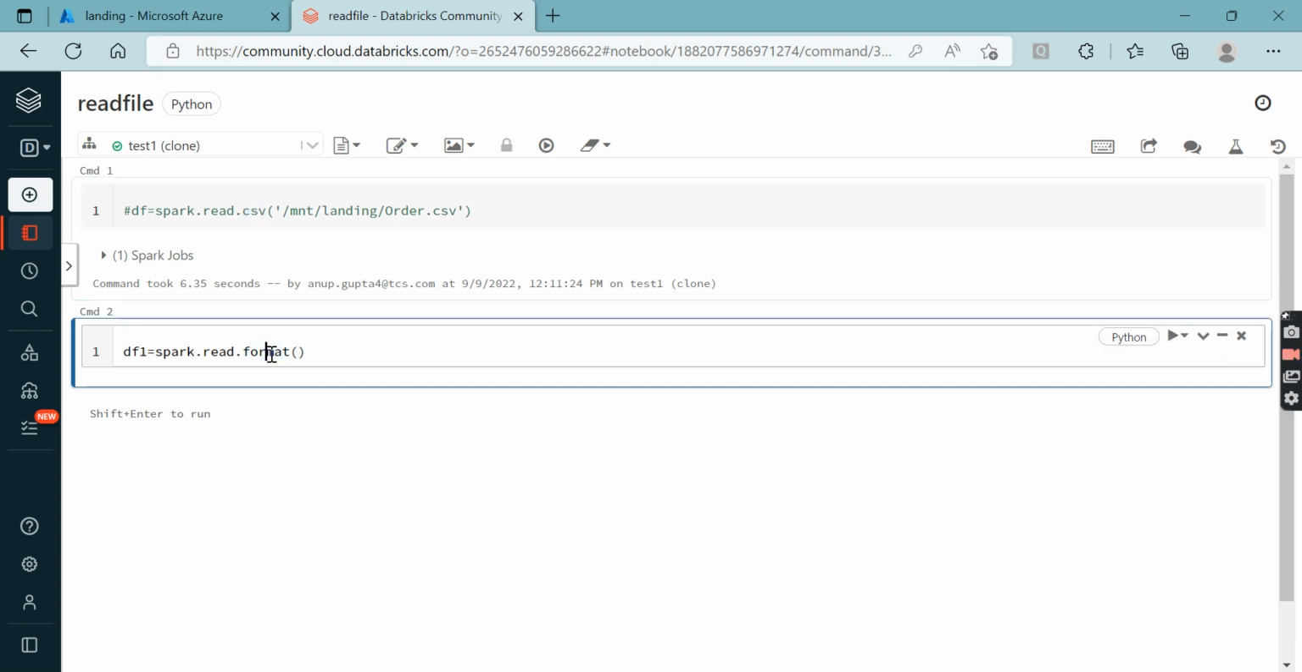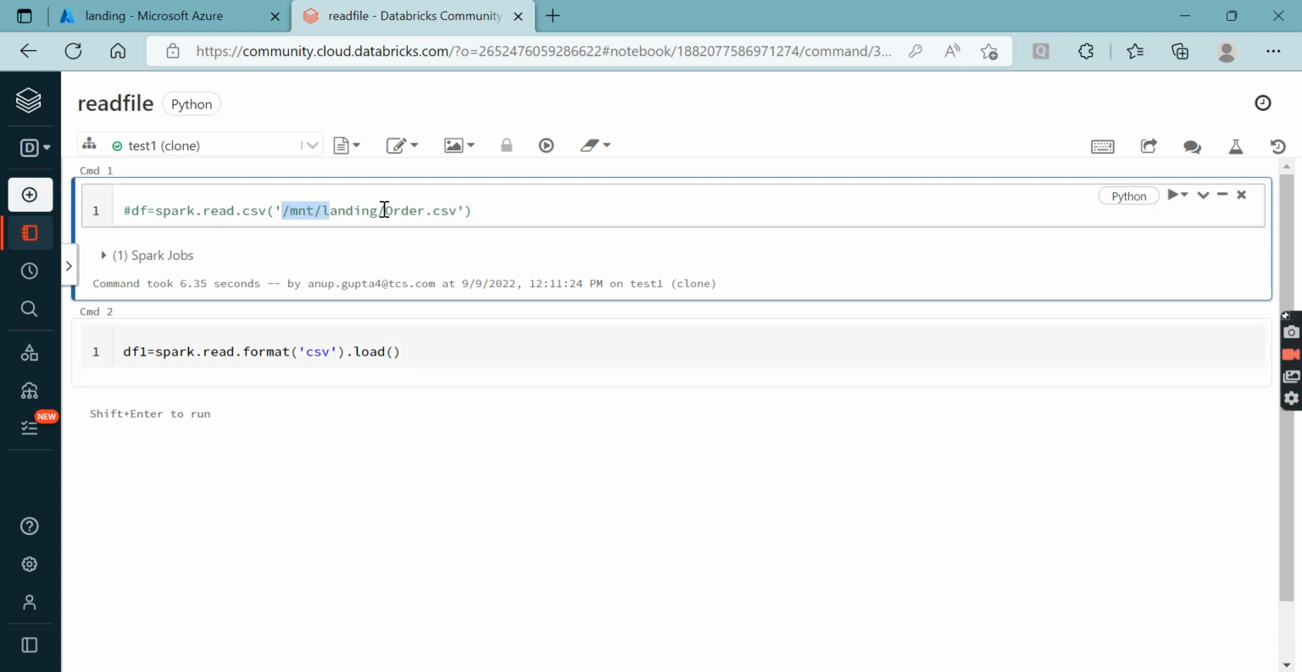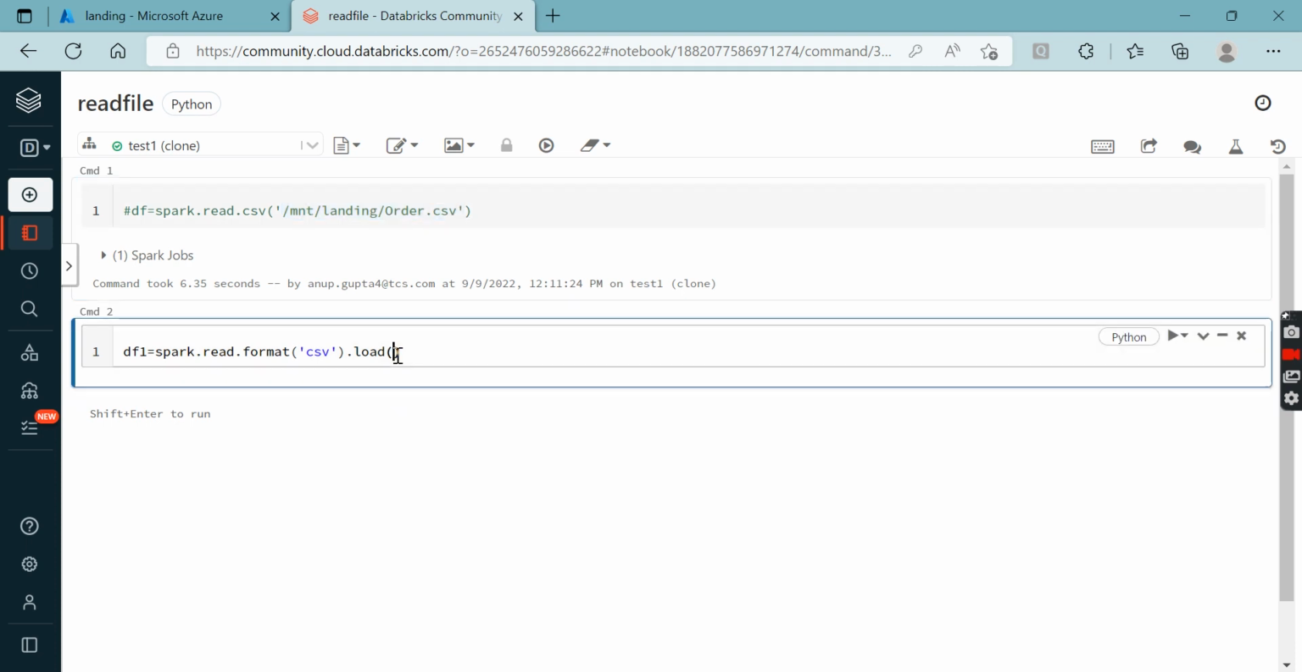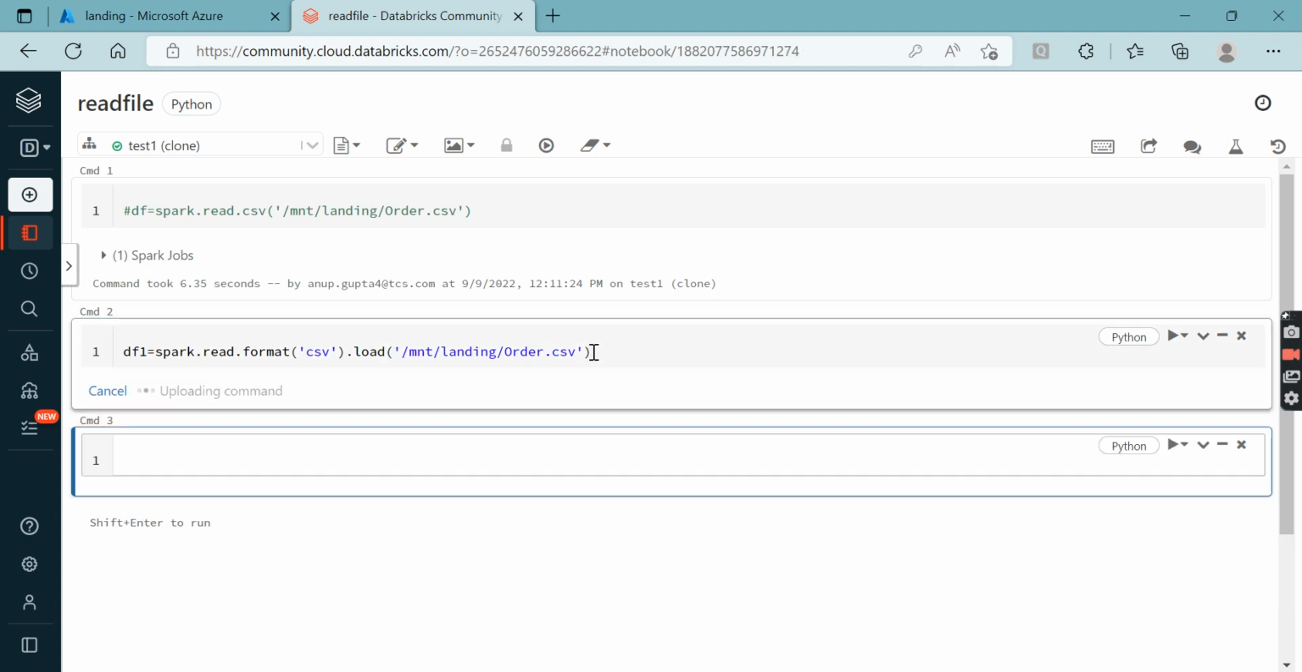So here I am writing a dot format. In the dot format, I am passing CSV like this. And once you have done this, we need to write dot load. It means load the data from this location. Just run this.